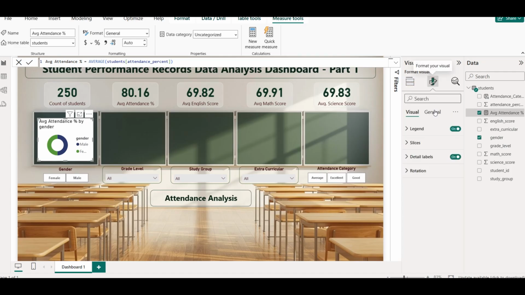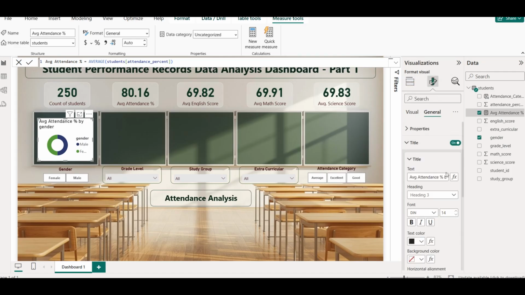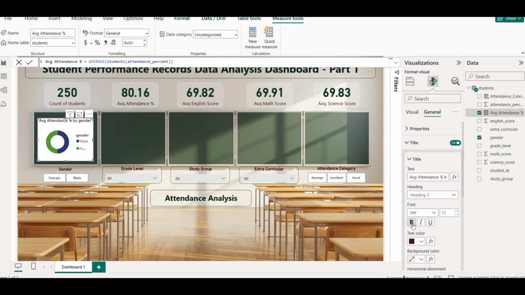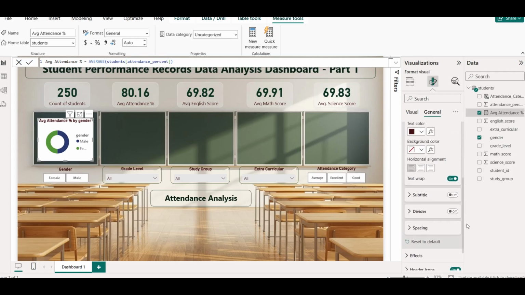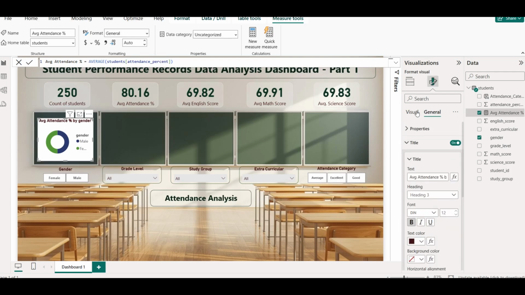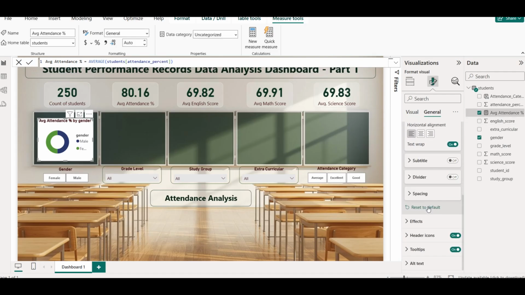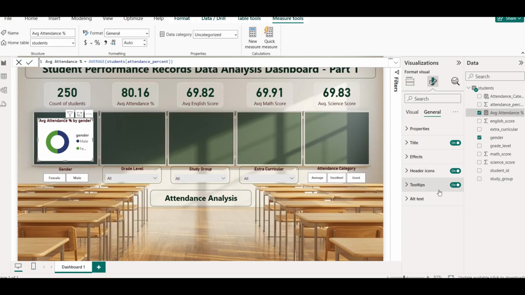So we can write it like this. Here we can select title, and we can reduce its height if needed, and we can select some color for the title. Let's say we are going with the same color, we can make it bold. So you can see average attendance percentage is almost equal for them, 80, but slightly less in case of female. And you can go to visuals. So we can select this chart in general settings. We also have different types of values here.